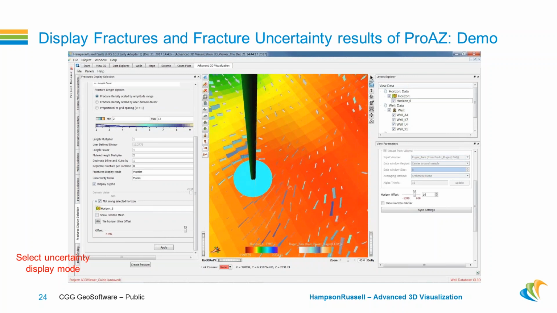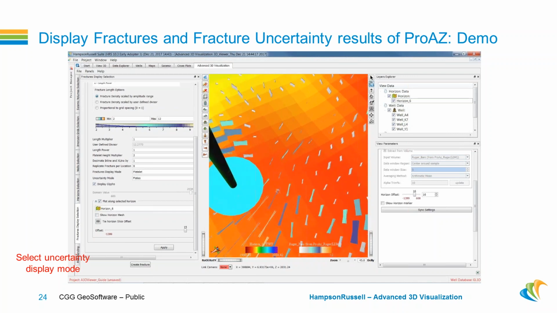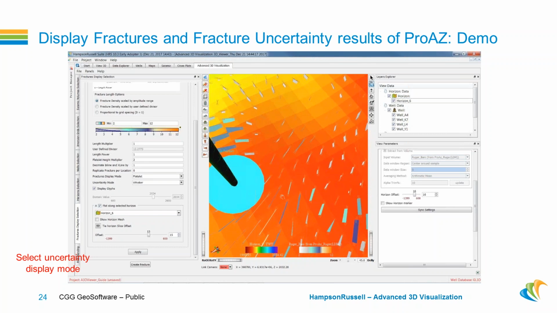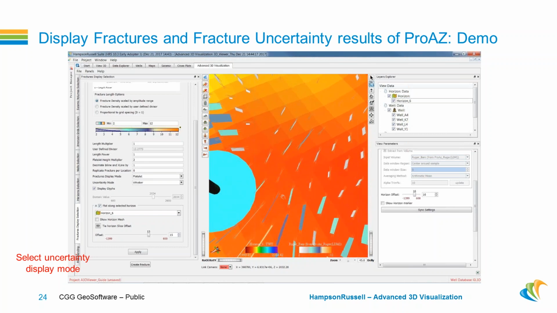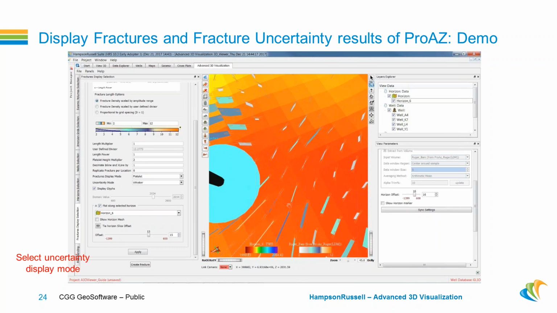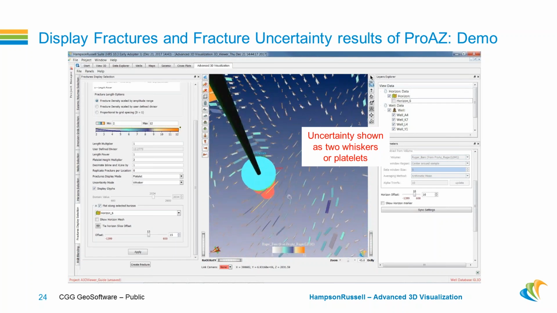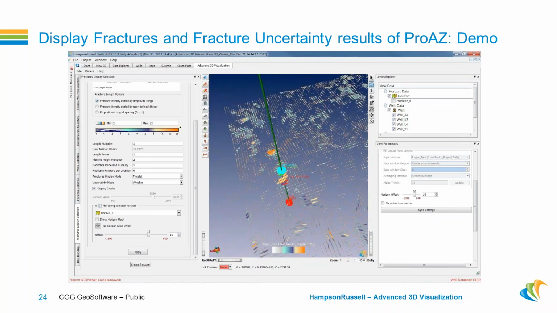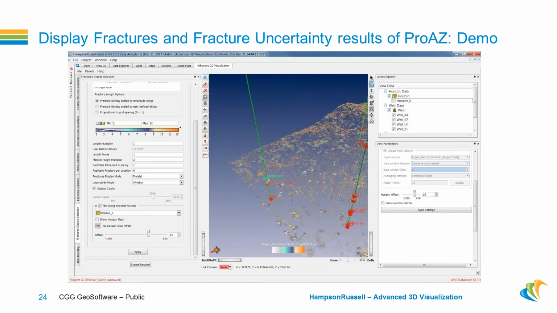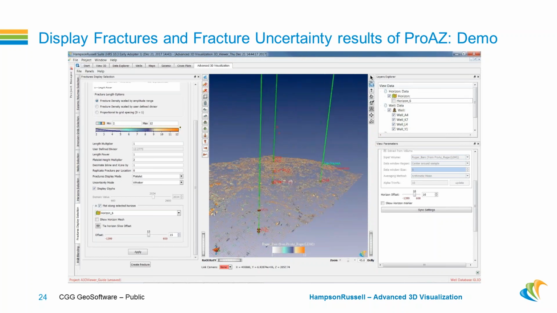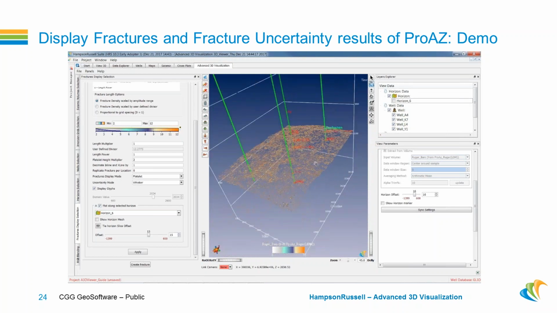These uncertainties could be displayed as two plates with angles to each other, or could be whiskers and the fracture in the middle. So fracture platelets in the middle and the whiskers of the uncertainty around it. At the places where we have whiskers on top of each other, we have less uncertainty, but when they deviate from each other, there is more uncertainty. We can display at a different location, as you see it's been displayed for the whole area and the whole field using these ProAZ studies.